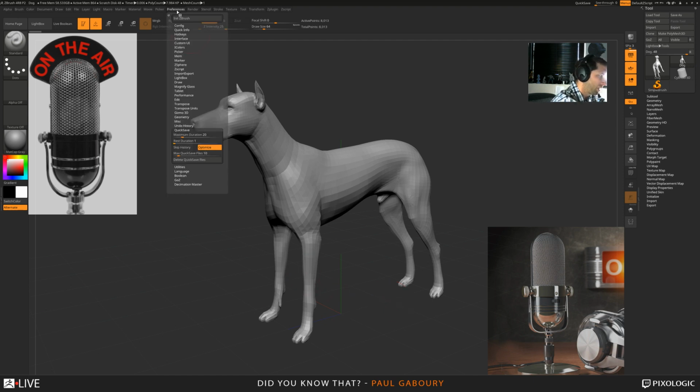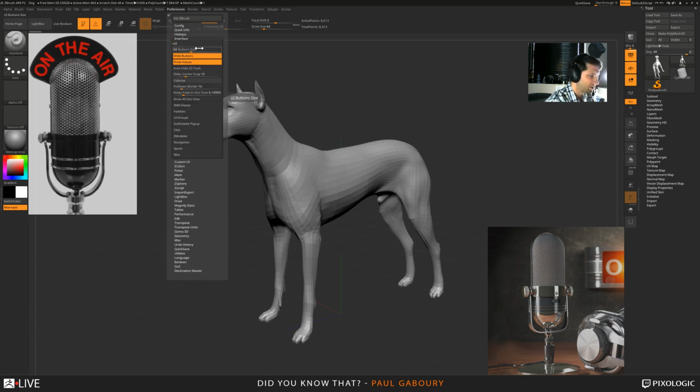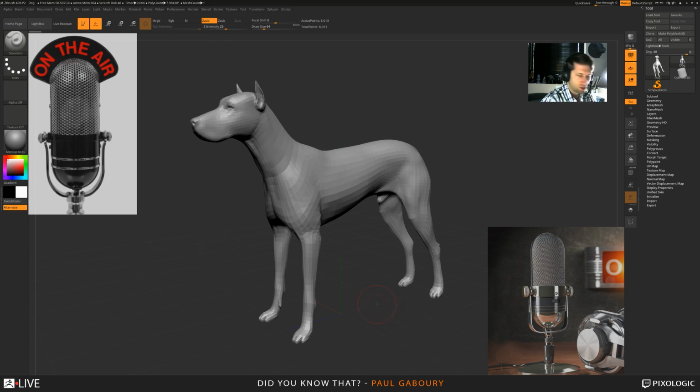What I did, I came in here in my preferences, and I went in my interface, and see, I made my button size 68. Default's 42. So I'm just making my buttons and text bigger. That's all. And that's why it's looking the way it is, because now I'm on a big 4K display.